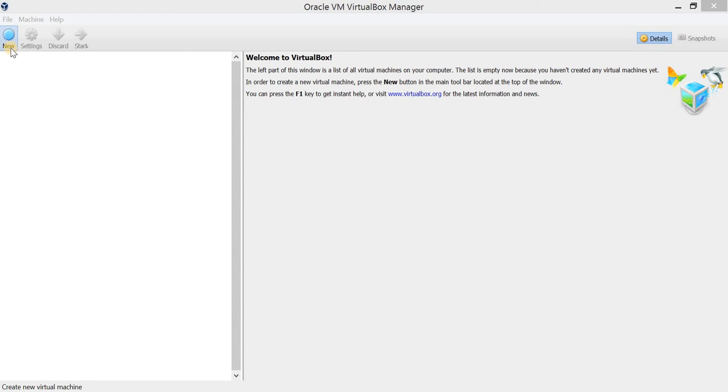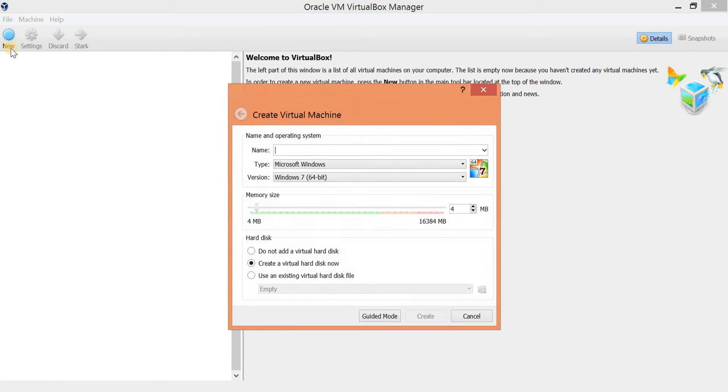So here, click on the New icon and name your OS. Mine is Linux Ubuntu, so I will name it Linux Ubuntu. In the drop-down list, the type and version get automatically populated. I have a 64-bit OS, so I will select that. If you have 32-bit, you can select that.